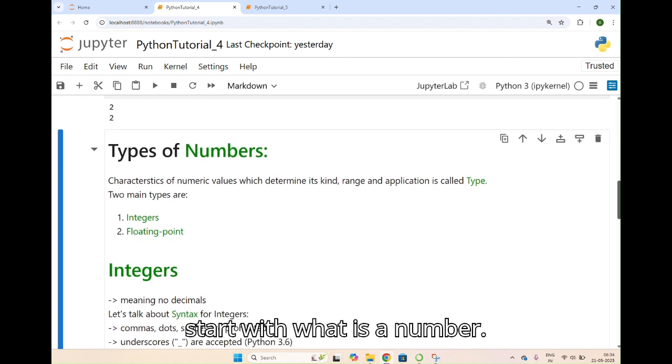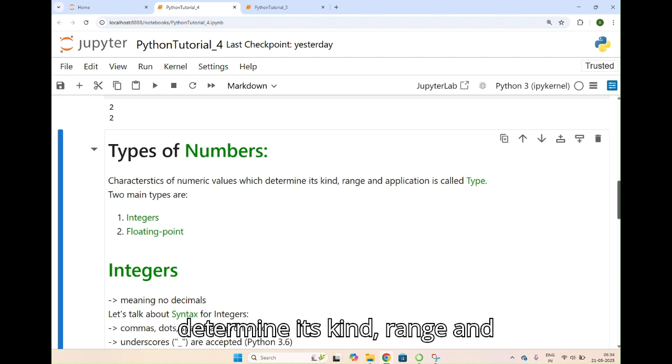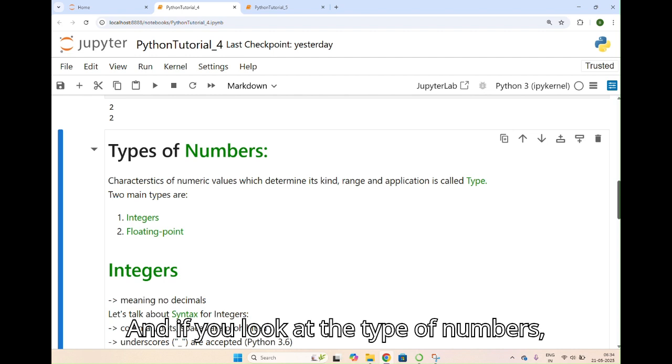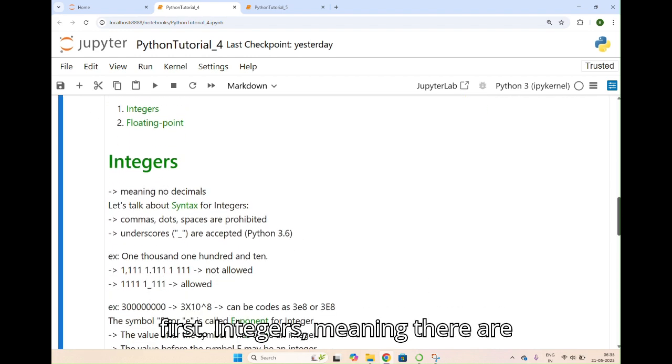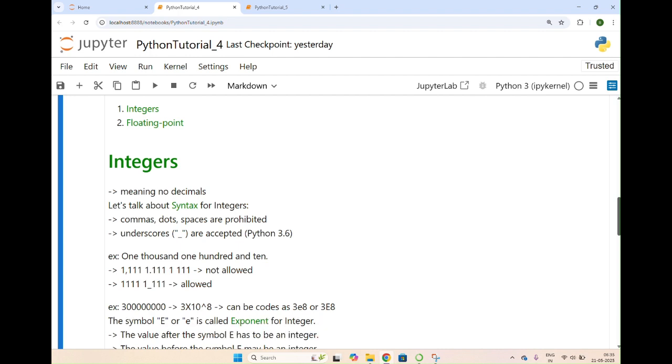We'll start with what is a number. The characteristics of numerical values which determine its kind, range and application is called a type. If you look at the types of numbers, there are two types: integers and floating point. Let's cover integers first. Integers mean there are no decimals to it. So a whole number is called an integer.